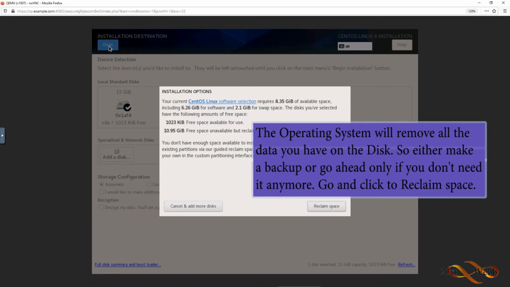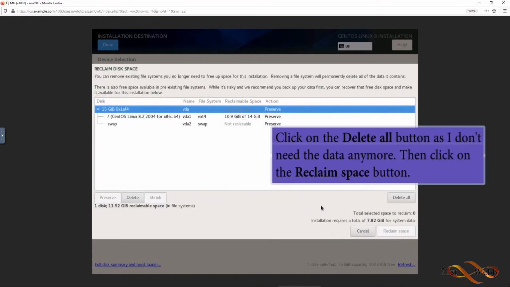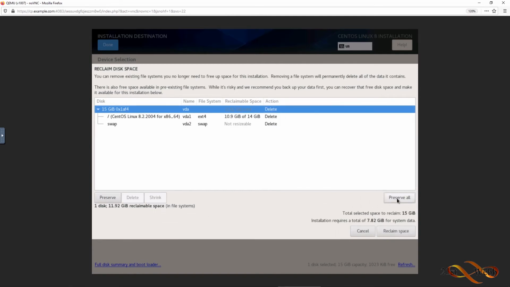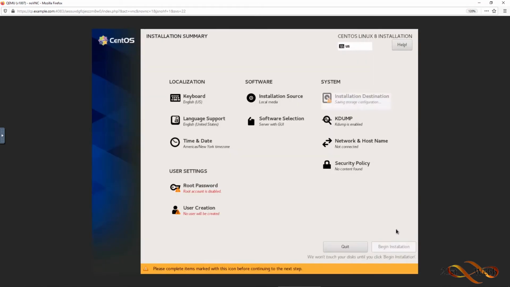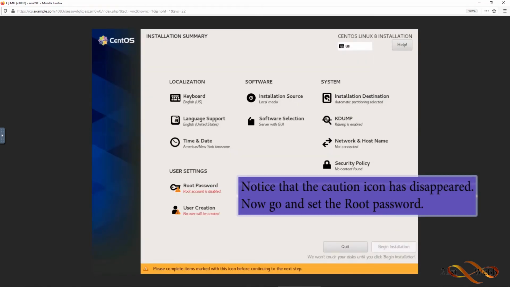Go and click to reclaim space. Click on the Delete All button as I don't need the data anymore. Then click on the Reclaim Space button. Notice that the caution icon has disappeared.